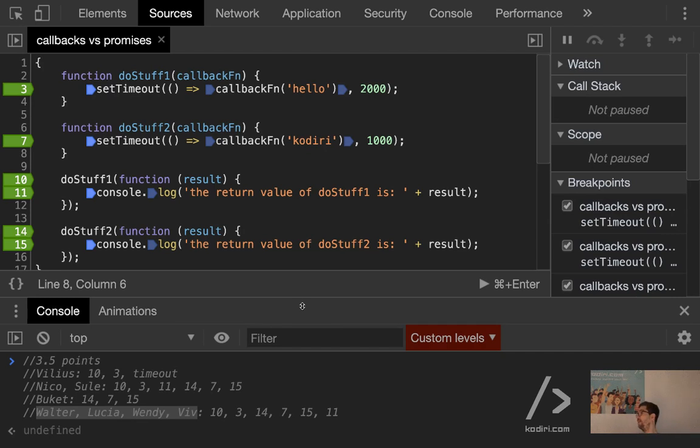And I'm very happy that at least some of you managed to identify the flow. So why are Nico and Sule wrong? Even though I agree on the first part, 10 and 3, we start at 10, right? I don't really understand why Bucket thinks we start at 14. Why 14 and not 10, Bucket? This is not function. I thought it would run last.